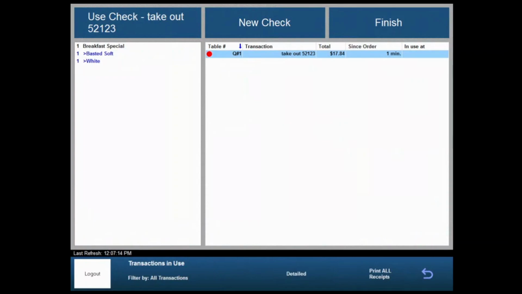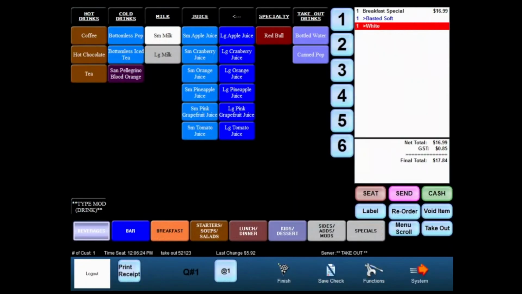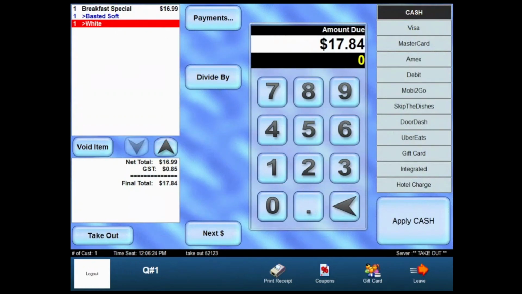To close orders, you will go into Transaction View, highlight the order you wish to close, select Use Check, followed by the Finish button, and close as needed. Please refer to the earlier part of the video for a guide on how to close orders.